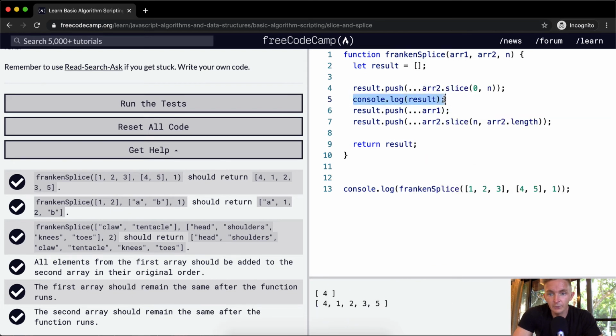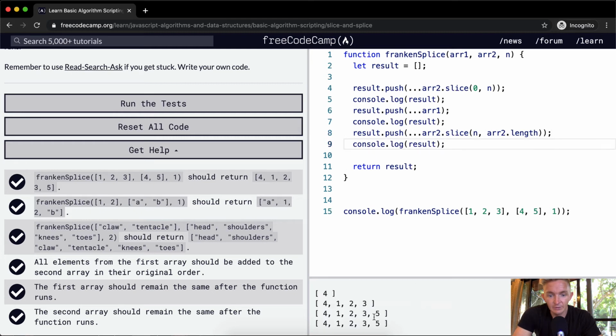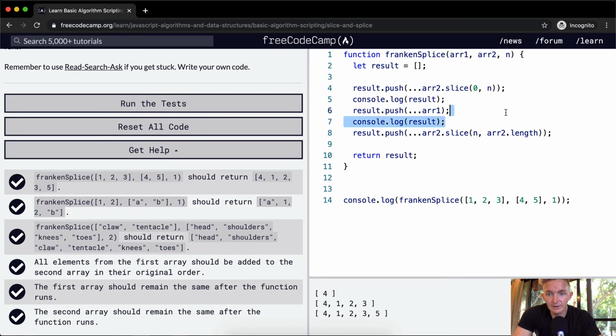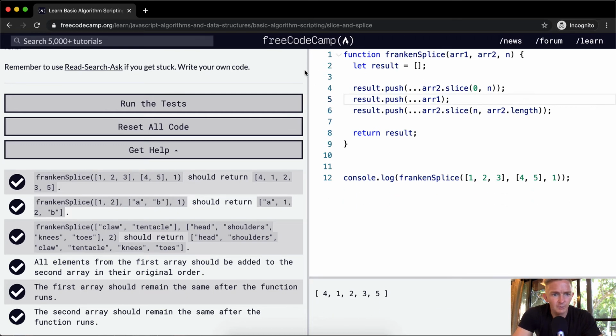And you see we've got 4 initially. At this point, we have 4, and then 1, 2, 3. And then at this point, we have 4, 1, 2, 3, 5. And so we're just sort of piecemealing it on there because that's what this specific array requirement wants.